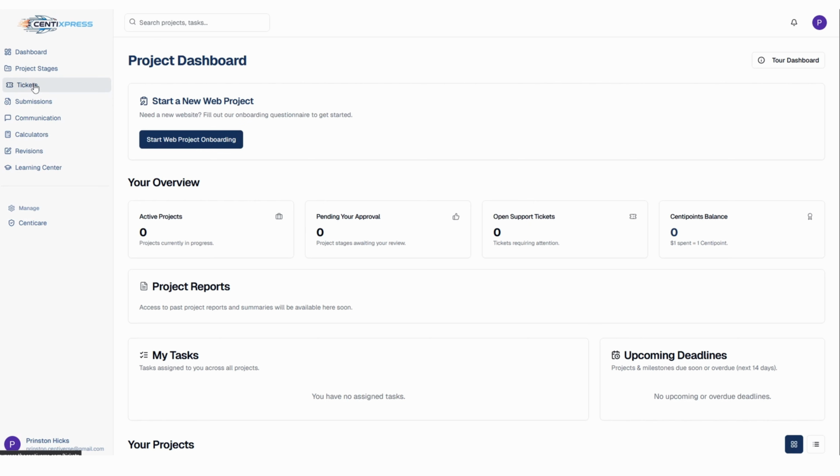If you have CineCare, you will be able to submit tickets there or just submit tickets for things that might be going wrong with the site, any problems. Submissions, when you do your onboarding, you can see your onboarding submissions for every project that you've started. If you have multiple websites, you might have different onboarding. So that's why you might have multiple submissions.